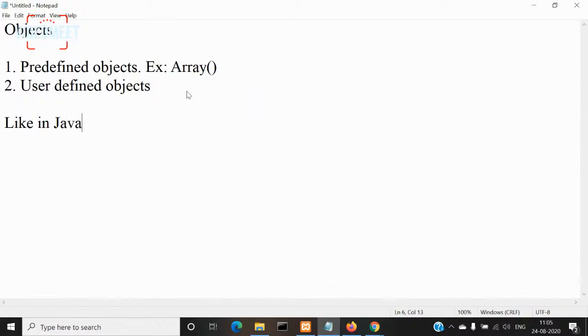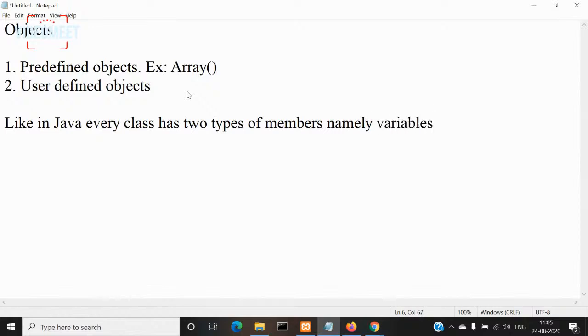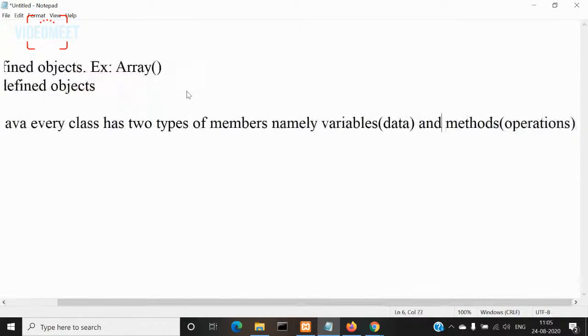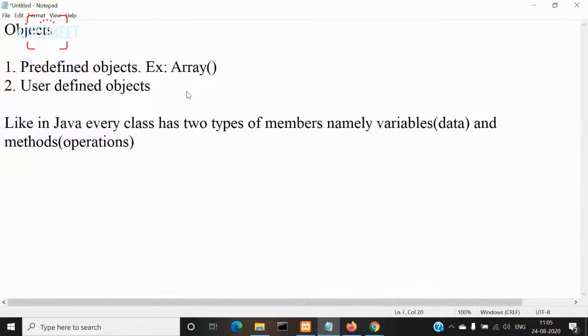In Java, a class has two types of members. The variables, they are nothing but data. Methods, they are nothing but operations. Just like in Java, every class has two types of members, namely variables and methods.